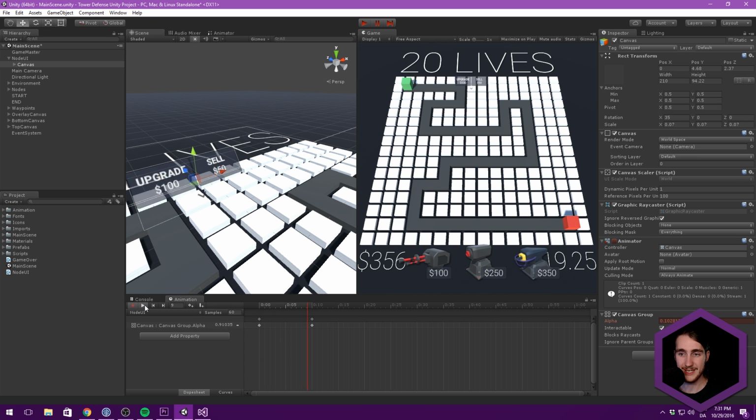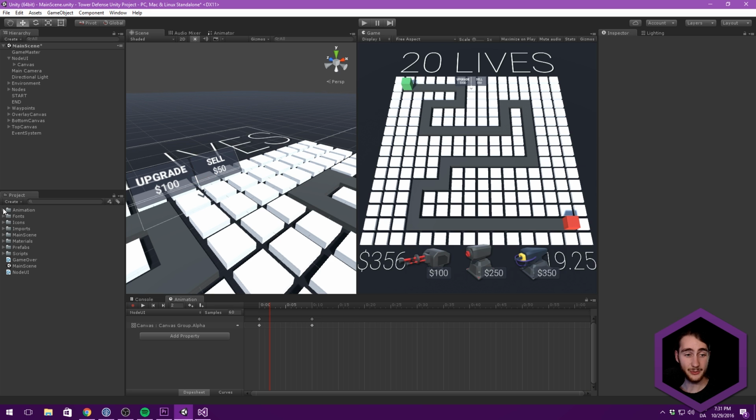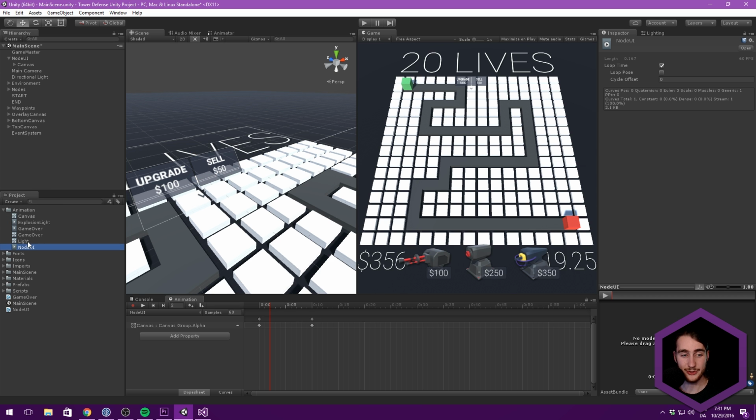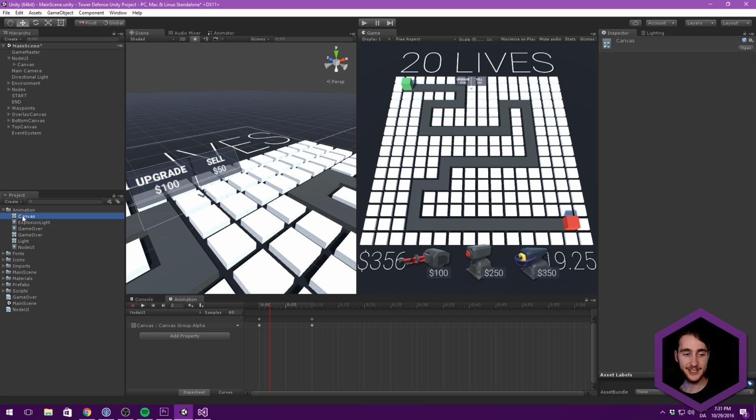And then when we hit play now, you can see that's just a very quick fading. Then we can find our animation, find the node UI animation, and just remove loop time so it doesn't loop. And let's also rename this from canvas to something more descriptive, like node UI canvas, or just node UI is going to be fine. Awesome. So I believe that was all we needed to do.